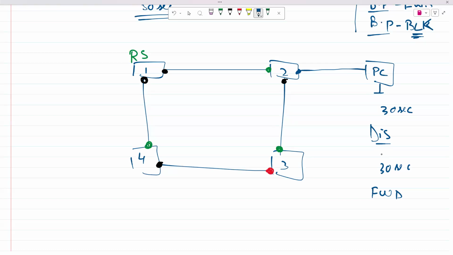But one doubt here. It is connected to the PC, but the PC will not send any BPDU. So how will it know that it has to wait for 30 seconds? If it is connected to a switch, that switch will send BPDUs. But connecting to a PC, it will not send BPDUs. Why will it wait for 30 seconds there then?